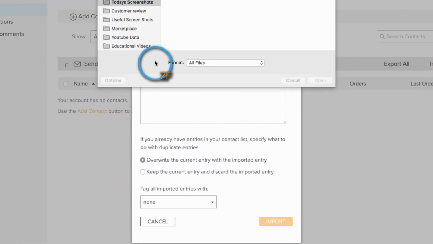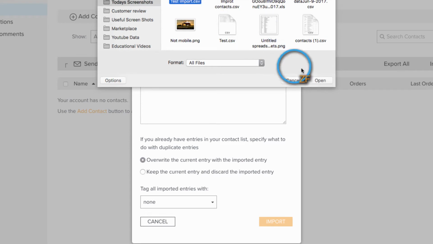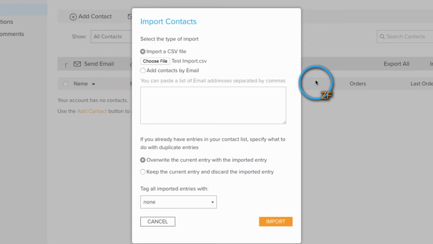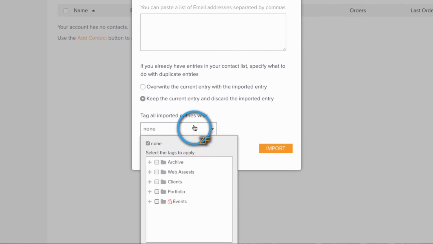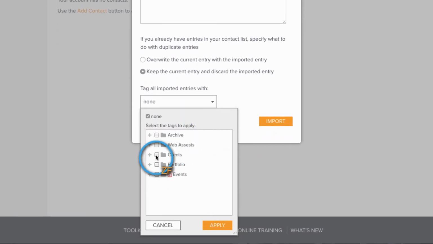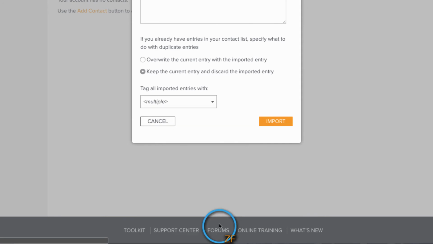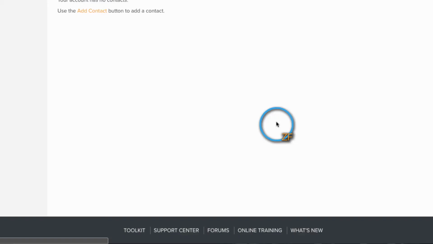Choose Import CSV file, then specify what to do with any duplicate entries. If this list of contacts is associated to a specific gallery or group in your account, you can tag them with it here. Once you're done, click Import.